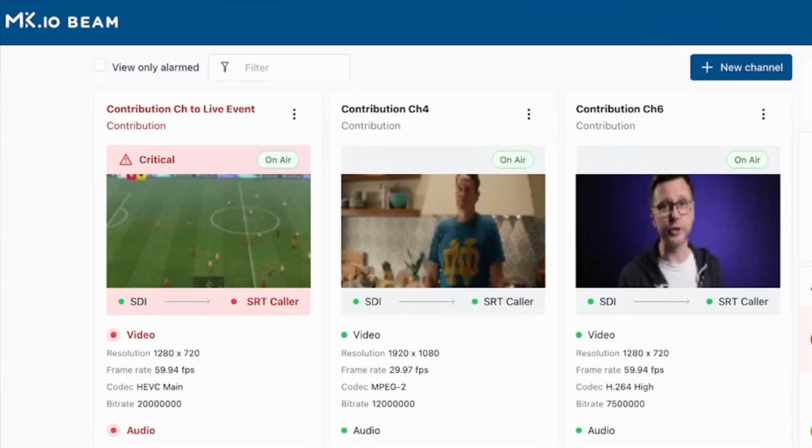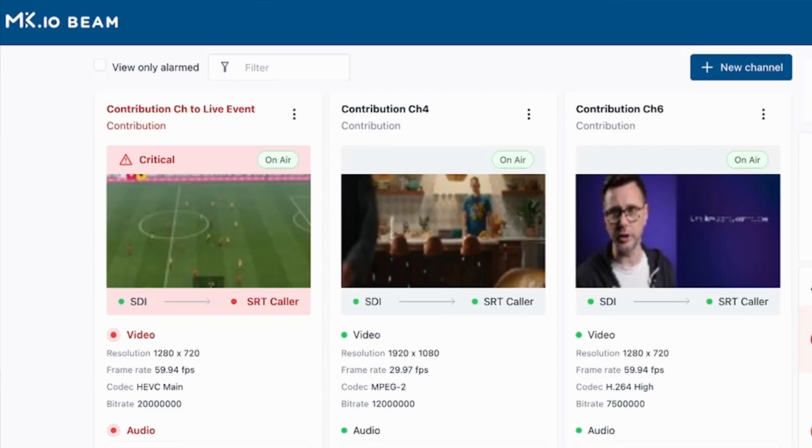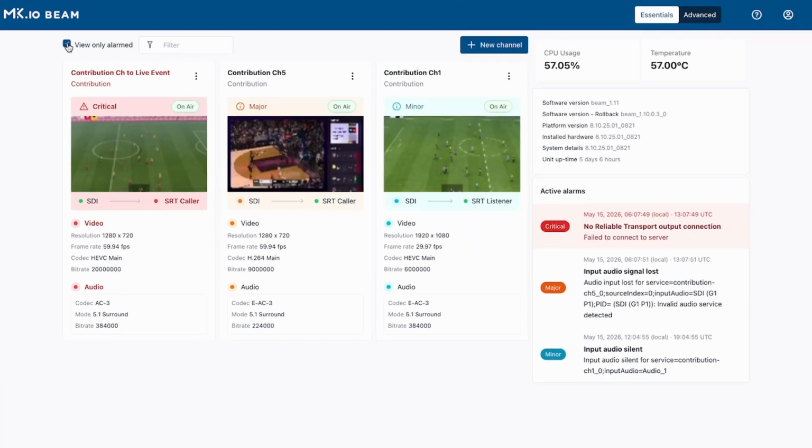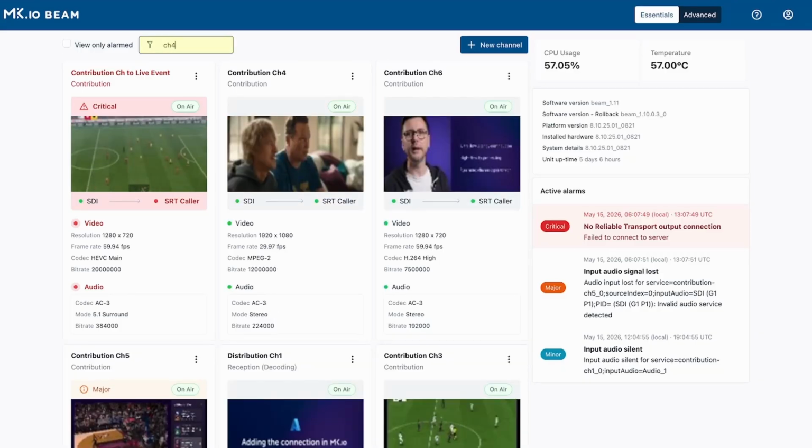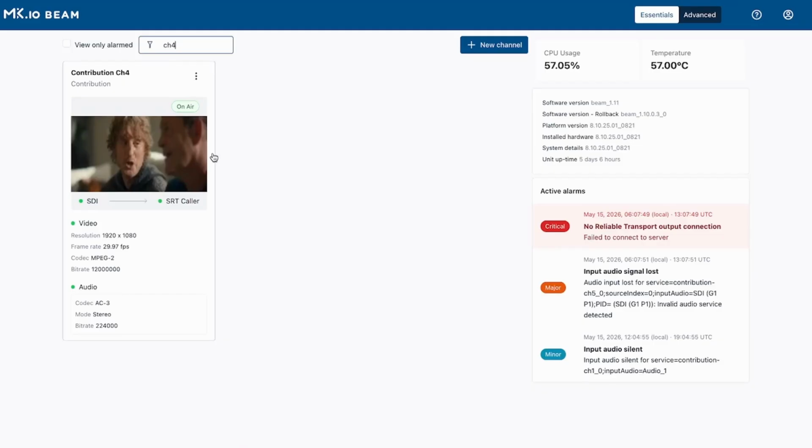Just below the header, you can see there are quick control options, View Only Alarmed, which means it's only going to pull up the channels which have alarms in them. And there's also a filter option just in case you want to dive straight into a particular channel. We can also see the New Channel option, which I'll be showing in a bit.